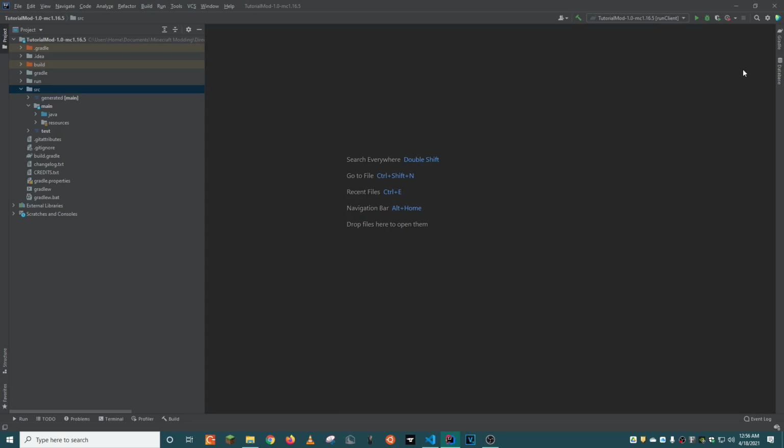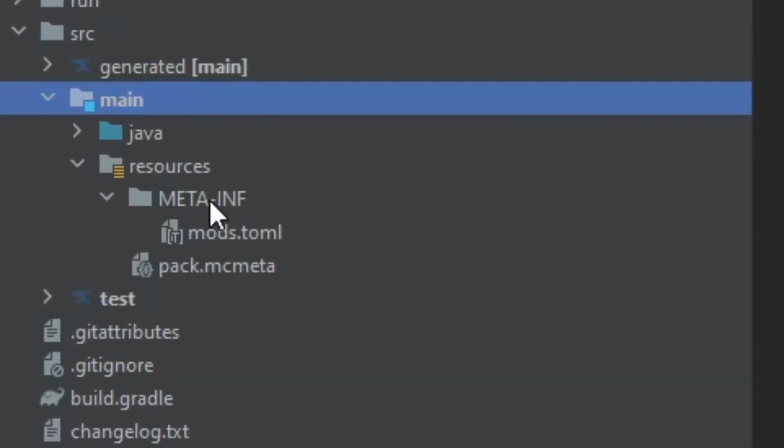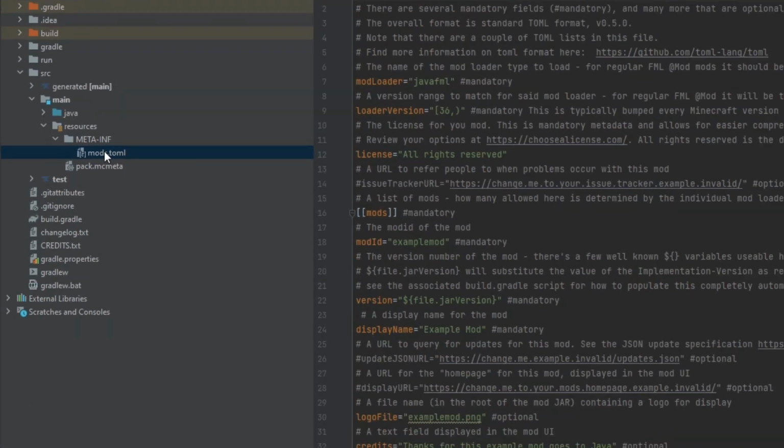Now we've installed our MDK and set up our workspace. It's time to start modding. To make this mod our own, we're going to start in the mods.toml file. You can find this in main, resources, META-INF, mods.toml.